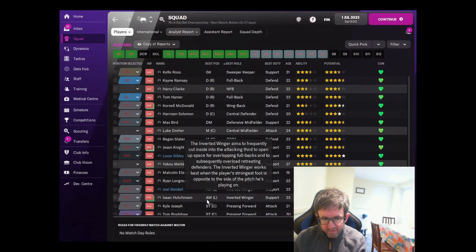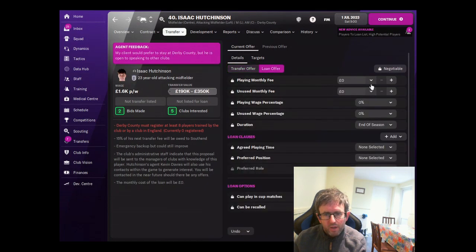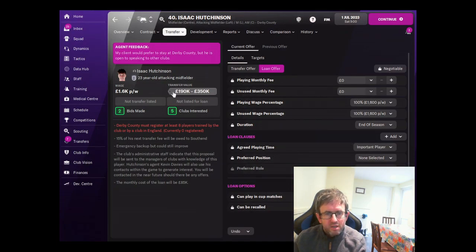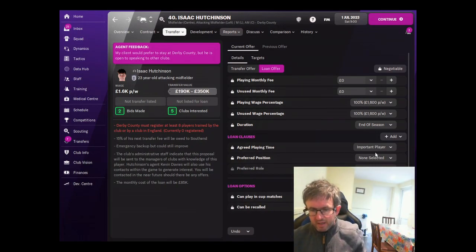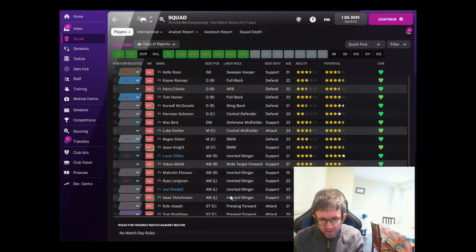I'm happy with the left wing options, although Isaac Hutchinson, I think we can probably afford to let go. So we'll let Isaac Hutchinson leave, but we'll loan him out rather than permanently. He's only on 1600 quid a week, so we'll get his wages paid in full. And we want him to be an important player for wherever he goes. And he is going to be a left winger, so we want attacking midfielder left, and we'll offer him out and list him for loan. But we don't need to bring in another one.